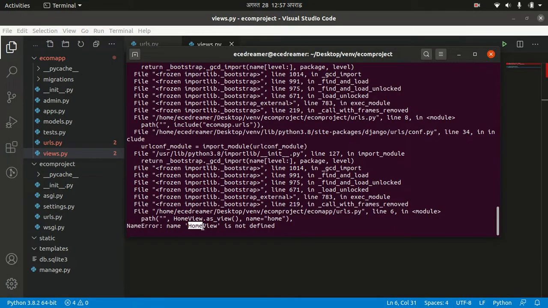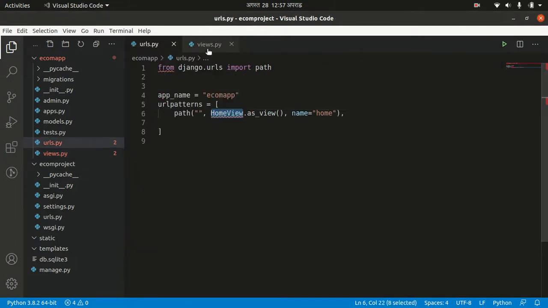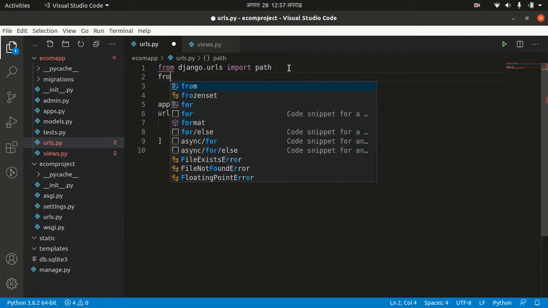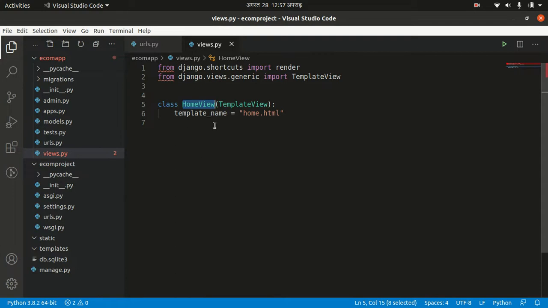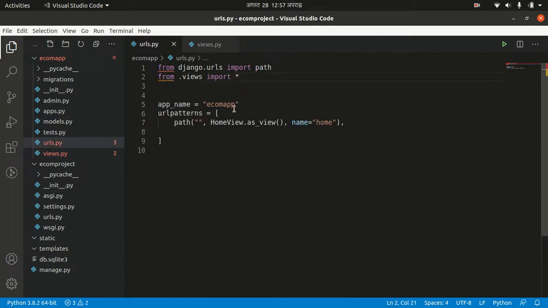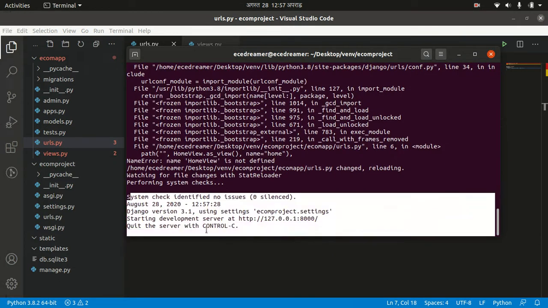No, it's still saying home view is not defined. Why? This is defined and we are calling it from here, but this view is not imported here. So I want to import it from .views. Dot means the same folder's views.py, import HomeView. You can do it like that, or you can use an asterisk here, so that all the classes and functions that you make here will be imported. Okay, now let's check. Our error is gone and our server is running.